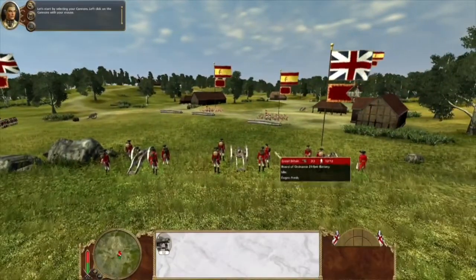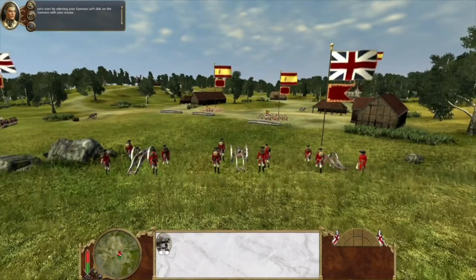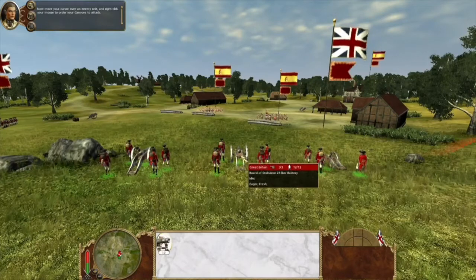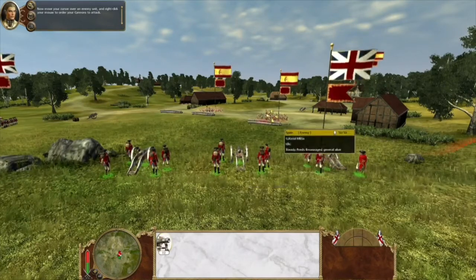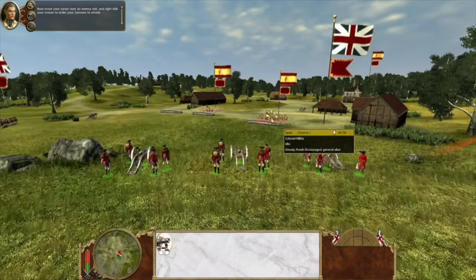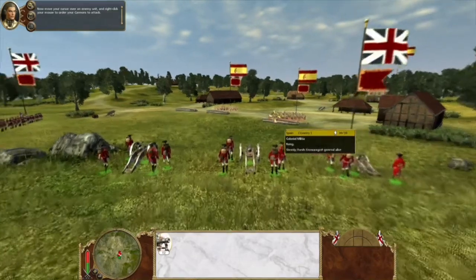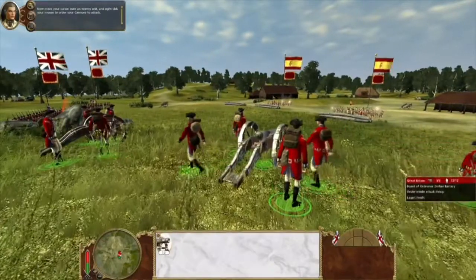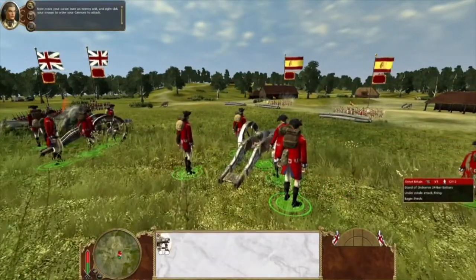Start by selecting your cannons. Left-click on the cannons with your mouse. Now, move your cursor over an enemy unit and right-click your mouse to order your cannons to attack. Hello. Right away, sir. Blast.